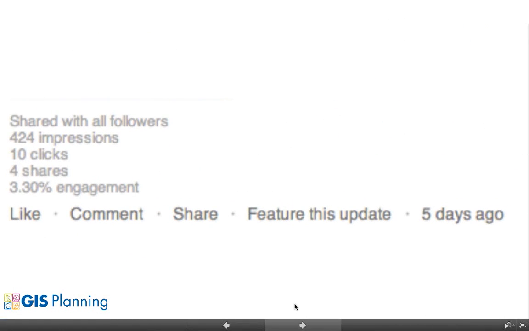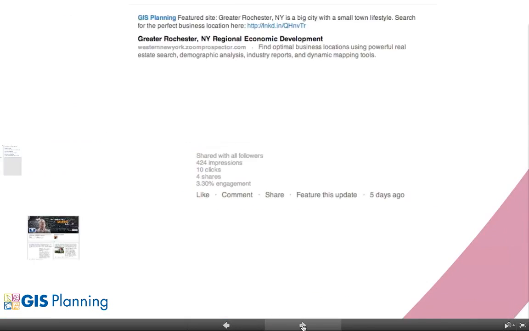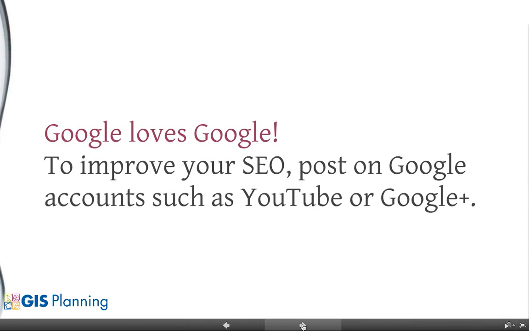Now, of course, all of the activity that you have online is measurable when it comes to social media. So this is an example for a LinkedIn post of you can measure how many impressions, how many people saw the post, how many people clicked through to it, how many people chose to share that link with others, and it calculates a percentage of engagement. So you can monitor the different kinds of updates, and you can see what kinds of things are likely to be most popular with the people who are following your page.